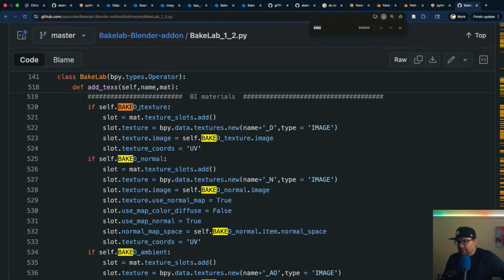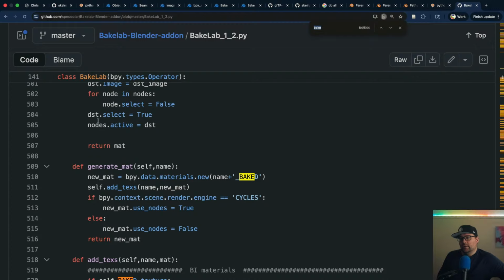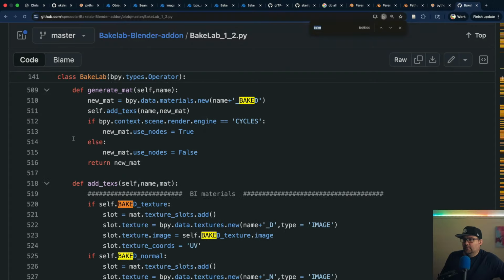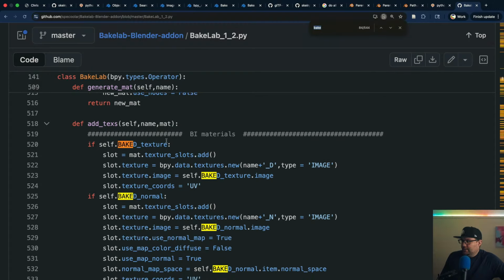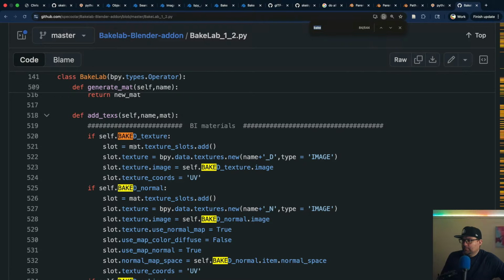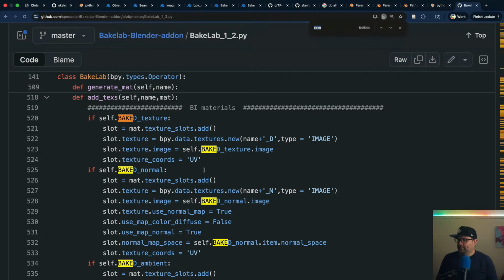Self.baked texture. Self here is the Bakelab operator. Material texture slots add. Textures, new name. Image, baked texture.image. Texture coordinates UV. So texture slots add looks like what we want.